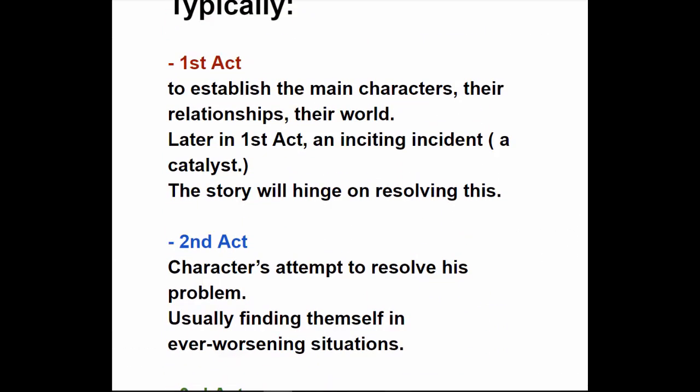Another sort of assessment of the structure: the first act is to establish the main characters, their relationships, and their world. Later in the first act, there's an inciting incident, which is a catalyst. And again, the story will hinge, from that point forward, on resolving this.